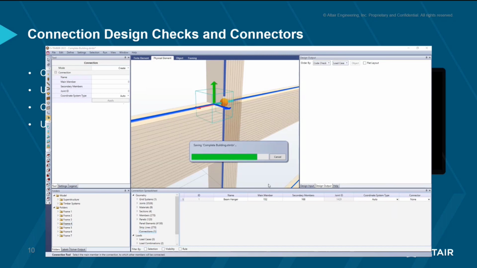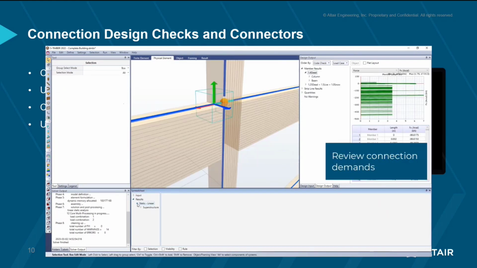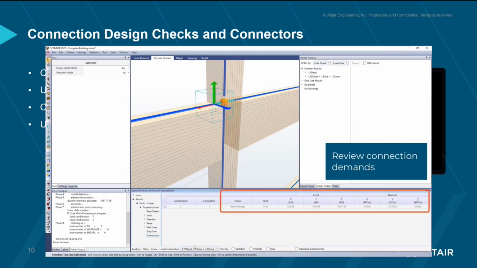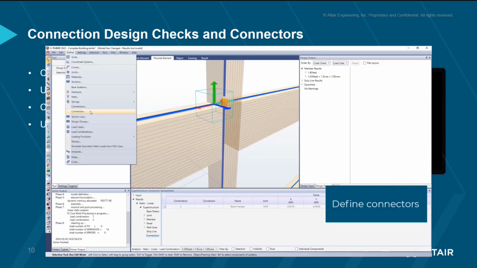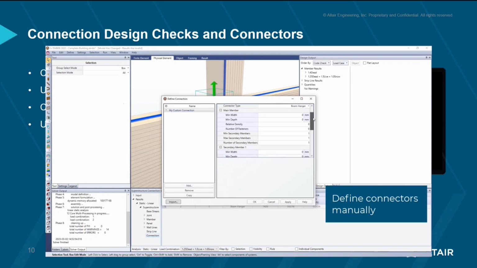Now, I've sped up the analysis process. It usually takes 1 or 2 minutes. But after the analysis, the user is presented with the connection design forces in the spreadsheets. So in 6 degrees of freedom, the demands are given to the user. Now, what's new in this feature is actually the ability to define connectors. It is possible to do this manually, as I mentioned. And in this case, all the information for the connector should be entered by the user.